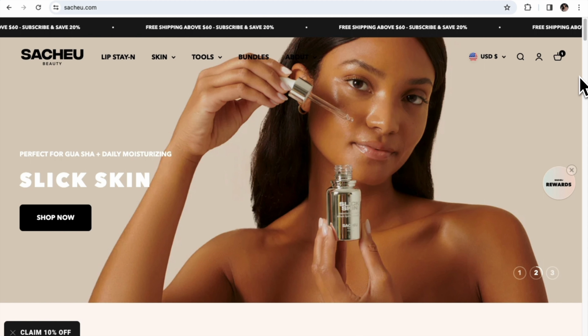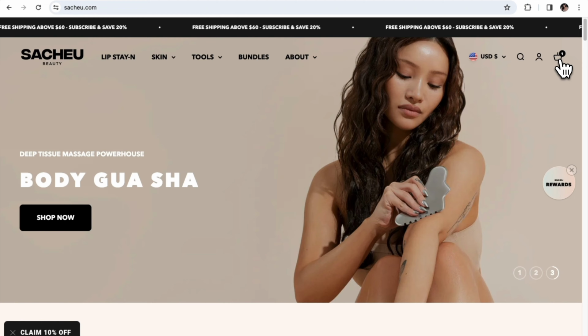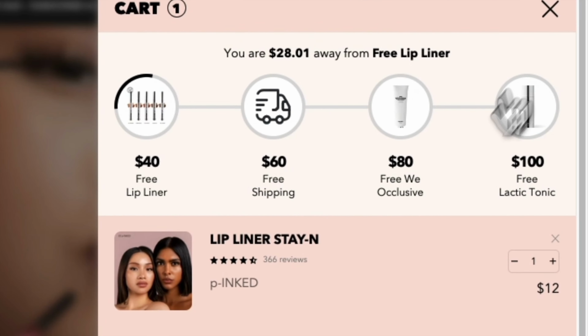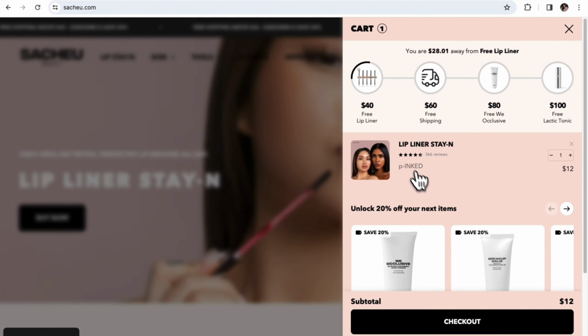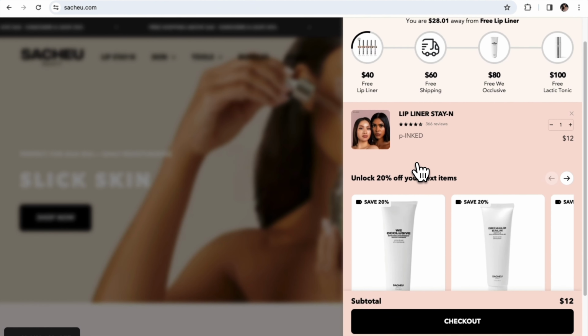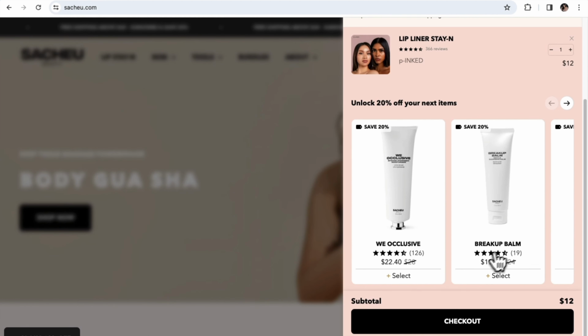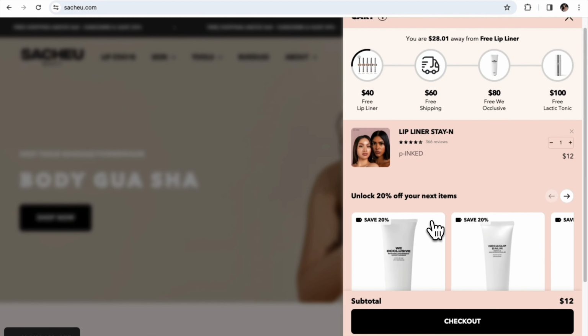In today's video, I'm going to show you how companies like this one increase their sales and make more money by offering different cross-sells. For example, if I click on the cart icon, you will notice that I have added the lip liner stay-in pink right here. And if I scroll down, this company has offered me a couple of different cross-sells, and here is the discount. So let's learn how to do this now.